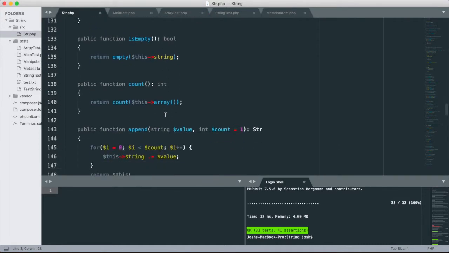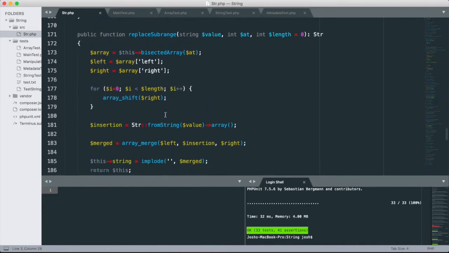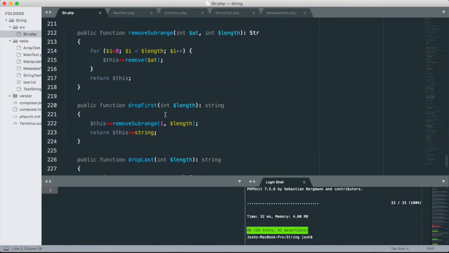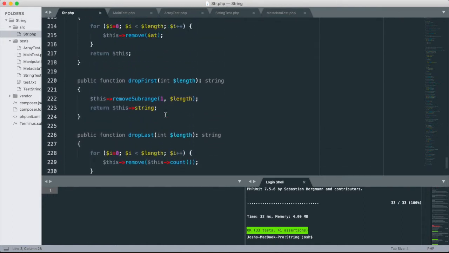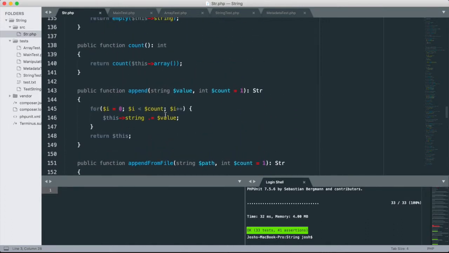And let's take a look at, I mean, since we're refactoring, I would like to take a look at some of these and maybe talk about some things. So, for example, let's look at append real quick. With append, it lets us do some repeating with this count. But we have this for loop.